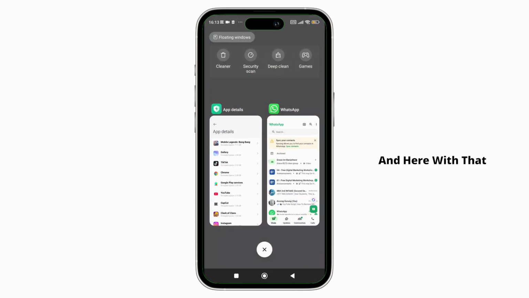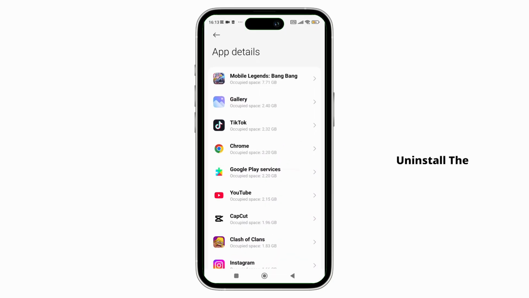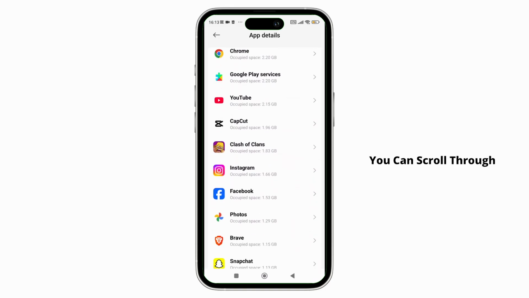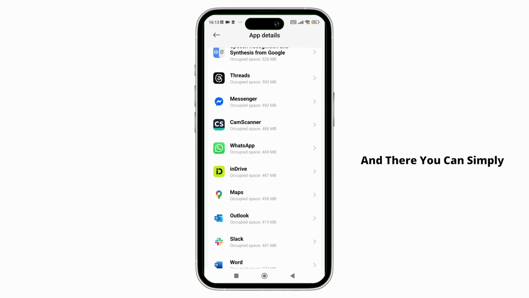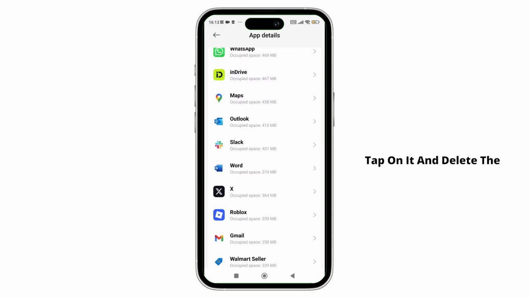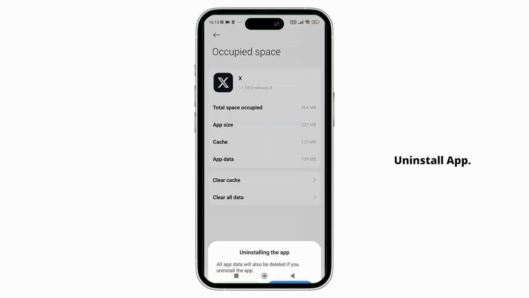And with that, moving forward to step 4, that is to uninstall the unused apps. In this list, you can scroll through and find the apps that you no longer use, and you can simply tap on it and delete the app by tapping on uninstall app.